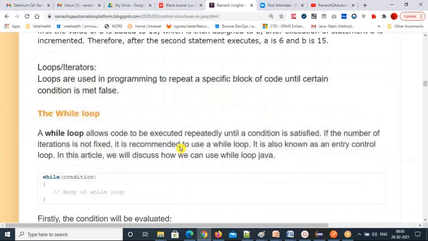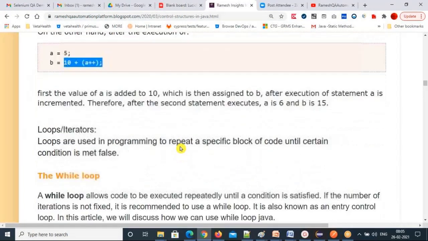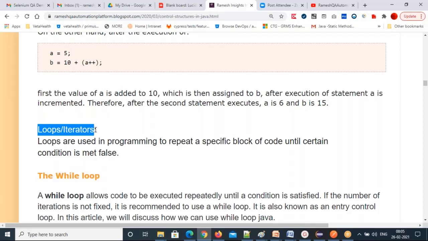So what are loops? Why do you need loops or iterators? Loops are used in programming to repeat a specific block of code until a certain condition becomes false.